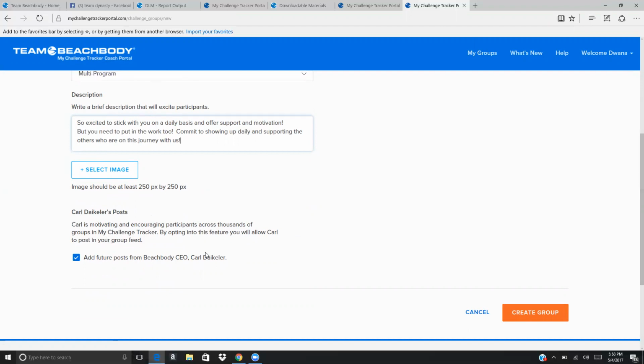What this is, if you leave that box checked, it will allow corporate personnel, Carl Deichler, any of the Beachbody super trainers to post inside your challenge group. Now, they post to the group feed, but they're not seeing what other people are seeing. So it just depends. If you've got brand new people and they're terrified that they're even putting themselves out there, uncheck that box, because especially if they start seeing pictures of men in the group, they're just not going to like it. And I don't think that helps earn our trust.